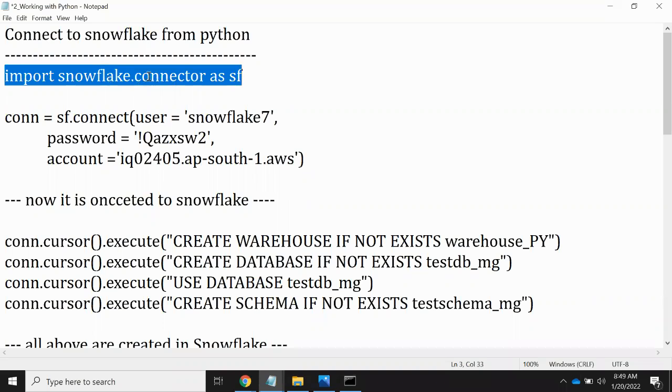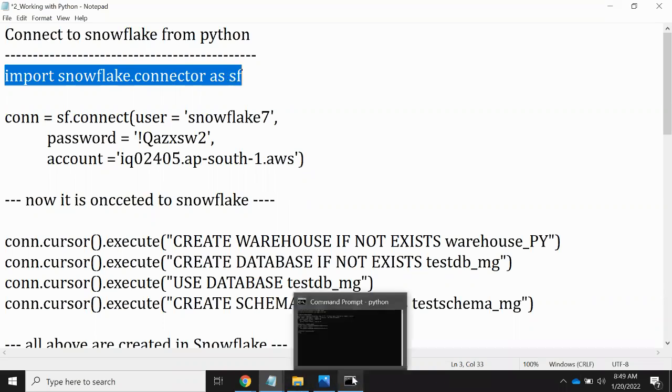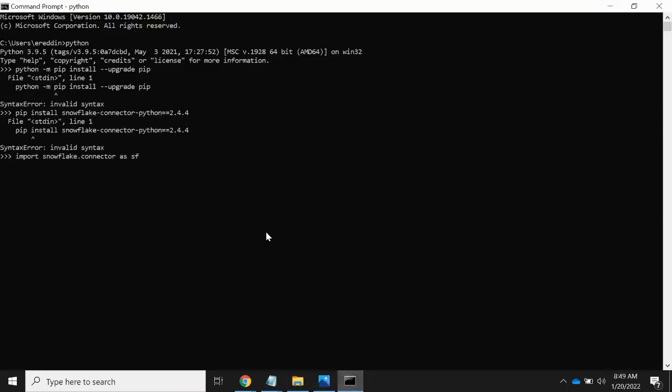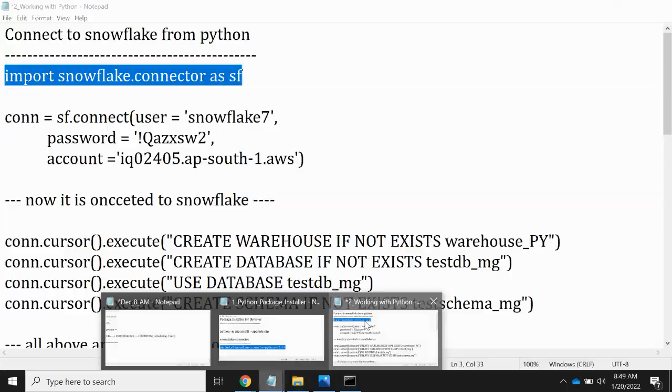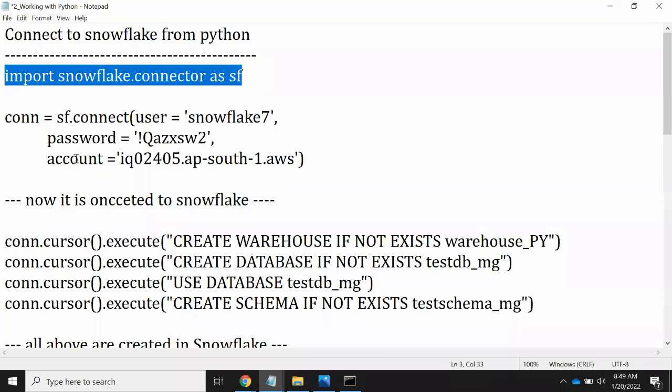So we are importing the Snowflake connector into Python as sf. sf is an alias name we are just giving here. Now let's copy that and give it here. It is going to import the Snowflake connector as sf. It's done.